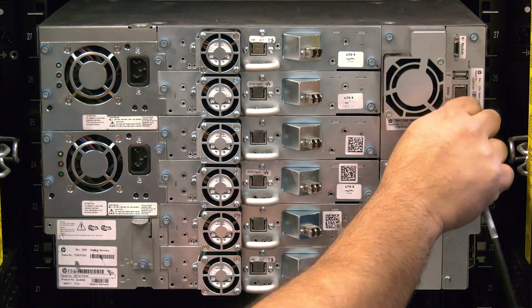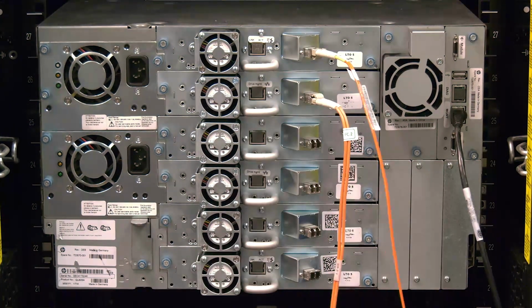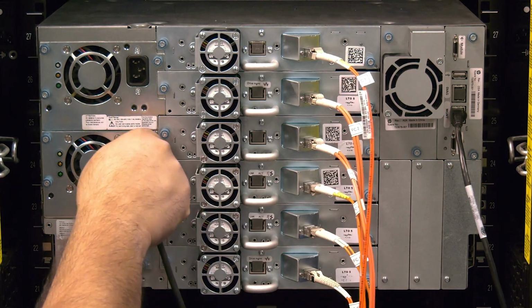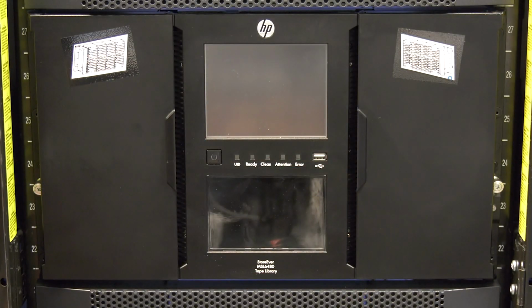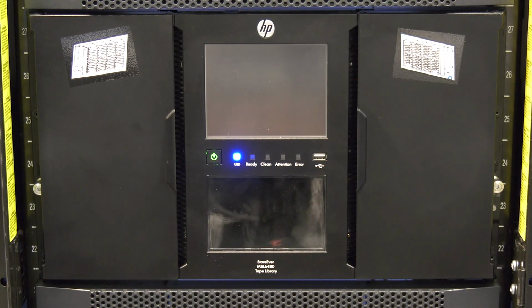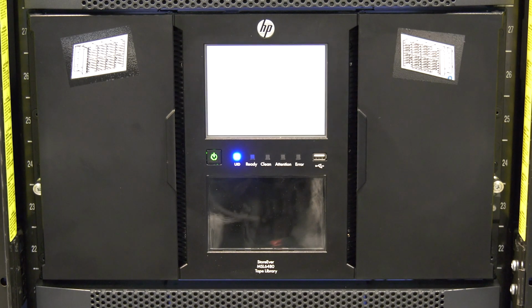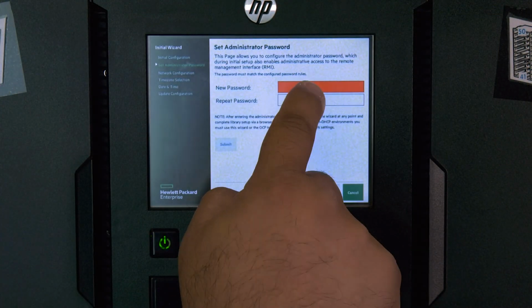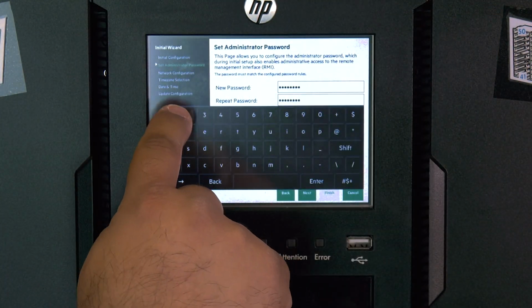Then you can install all data, Ethernet, and power cables into the rear of the control unit chassis. Return to the front of the library and hit the power button once to power the library on. The library will now go through its initialization process. You should see the robotics moving around inside the library. You will also be presented with an initial setup wizard.